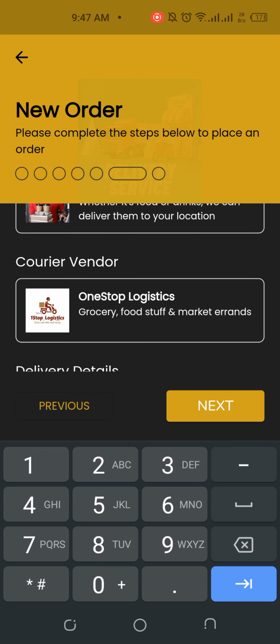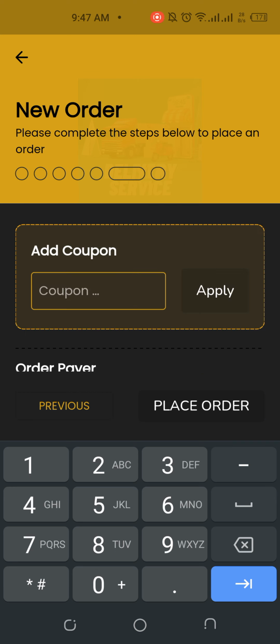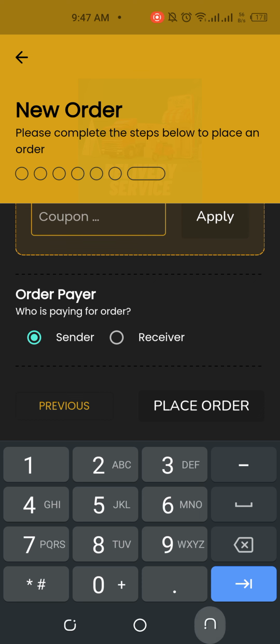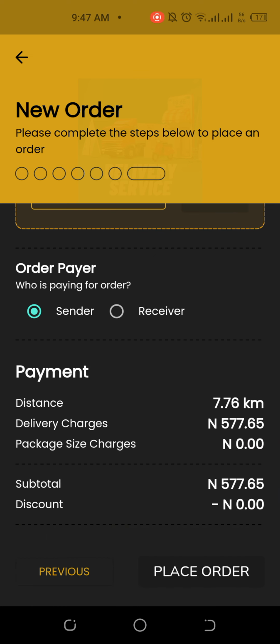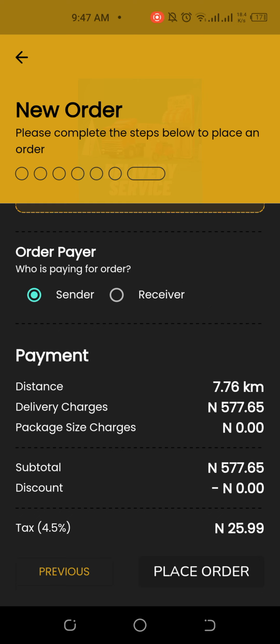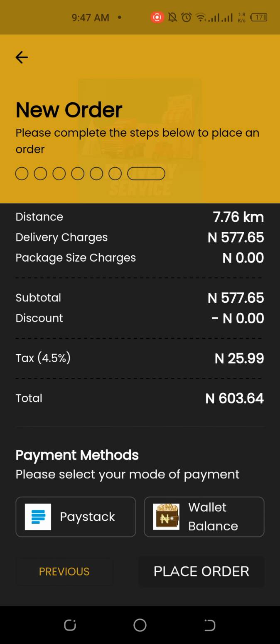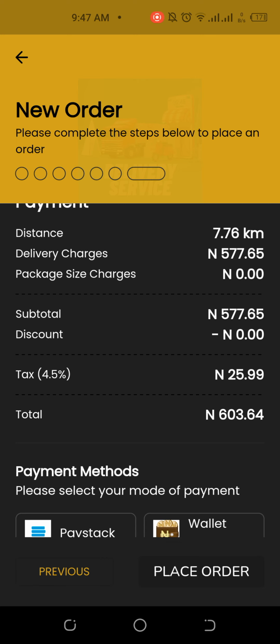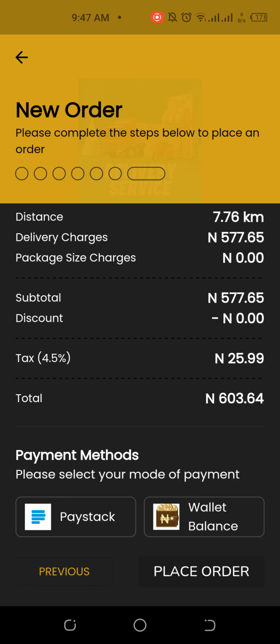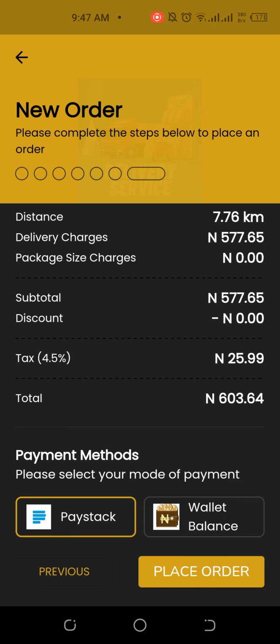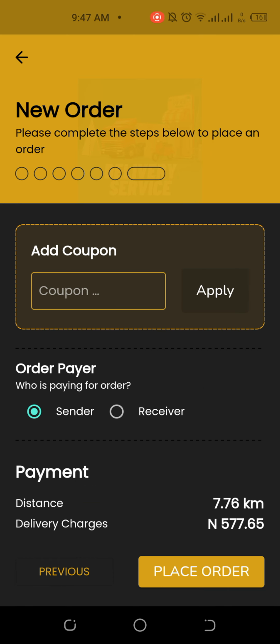Simply select food, this company, and you say next. Next step, it calculates and tells you the distance between where the food is and where you're bringing it, which is like 7 point something kilometers, and this is the fee with the tax and whatever. Total fee rounds up to 600 naira. So you pay via your wallet, for example, or via what they call Paystack, or any payment gateway available. So this is how you can place an order.